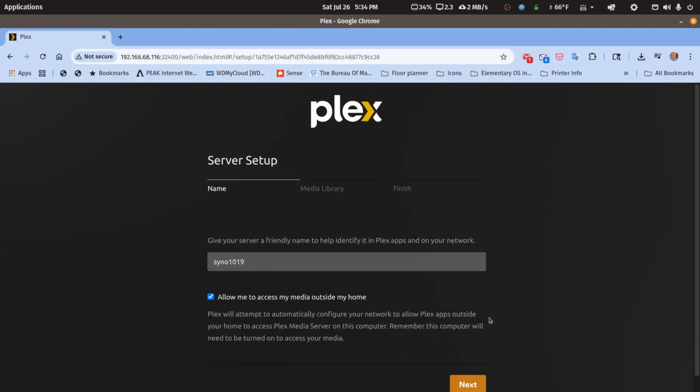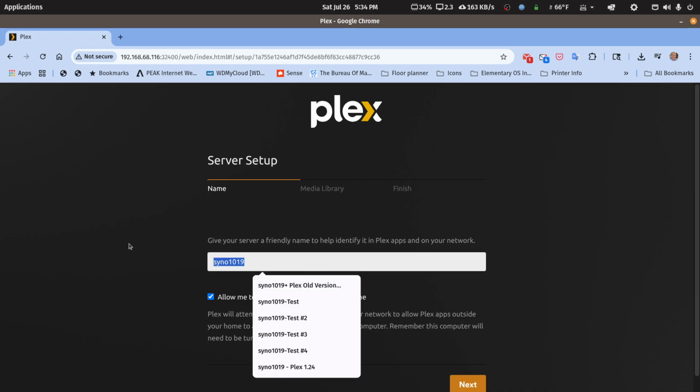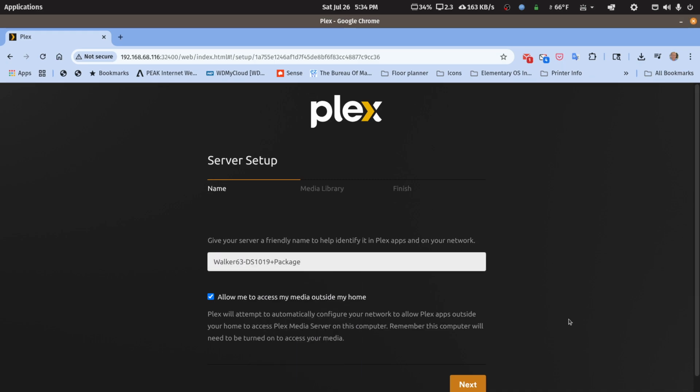When you do that, you're going to find your server. Choose got it. Now it's suggesting a name for it. Because I already had this on this NAS and I deleted it, I'm going to use the same name I had before I started filming. And allow access to media outside my home. It won't do it unless you've got UPnP enabled. I don't. I never have that enabled on my router.